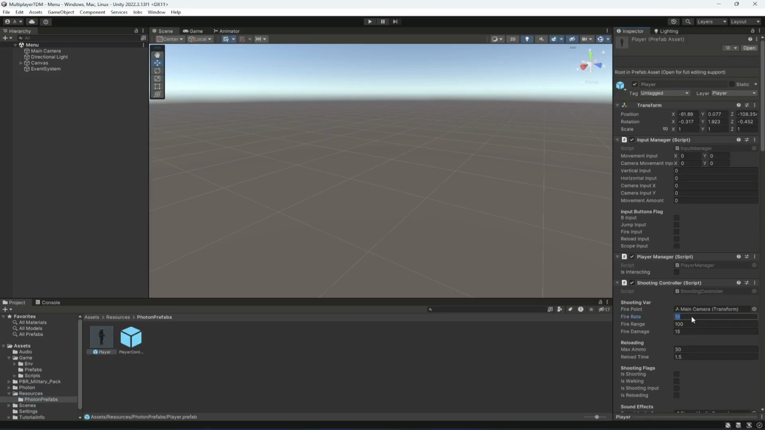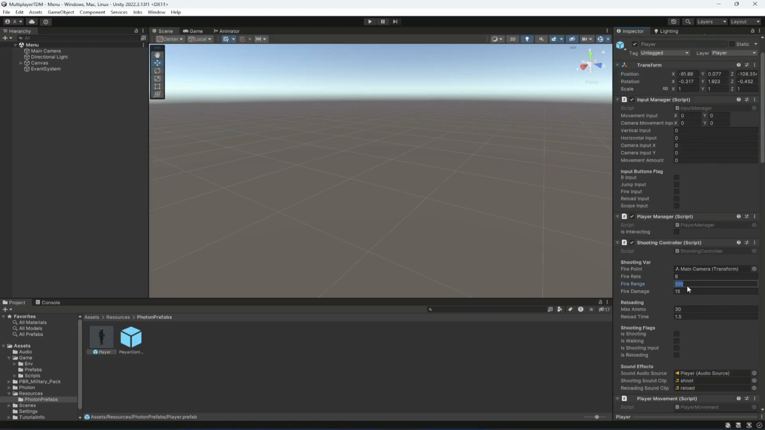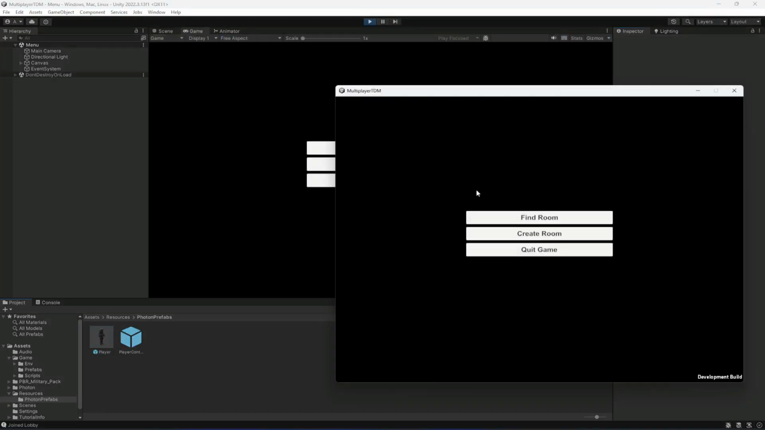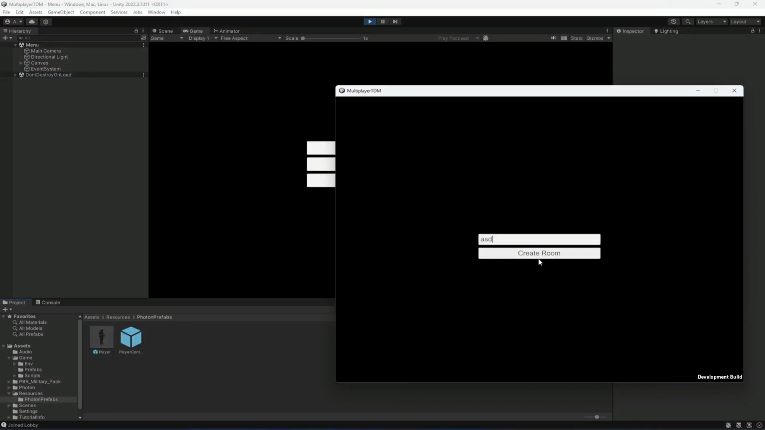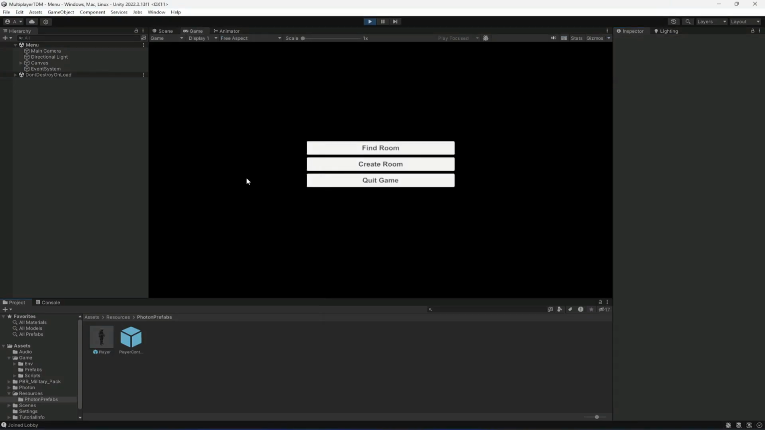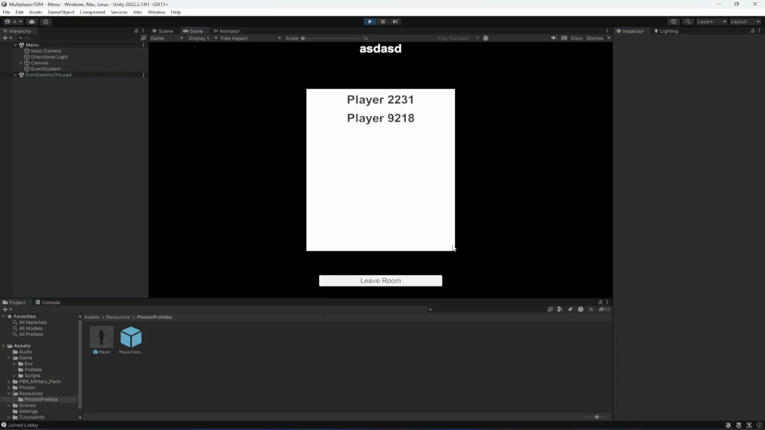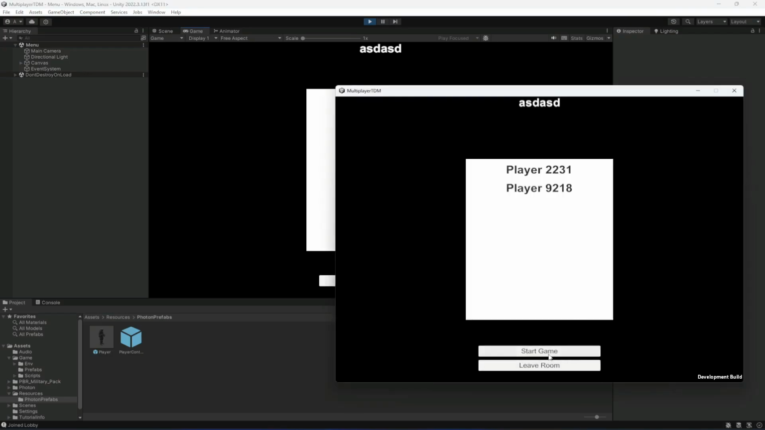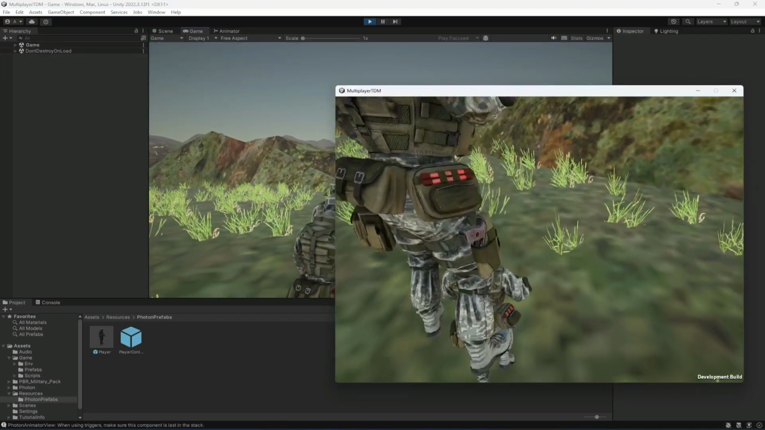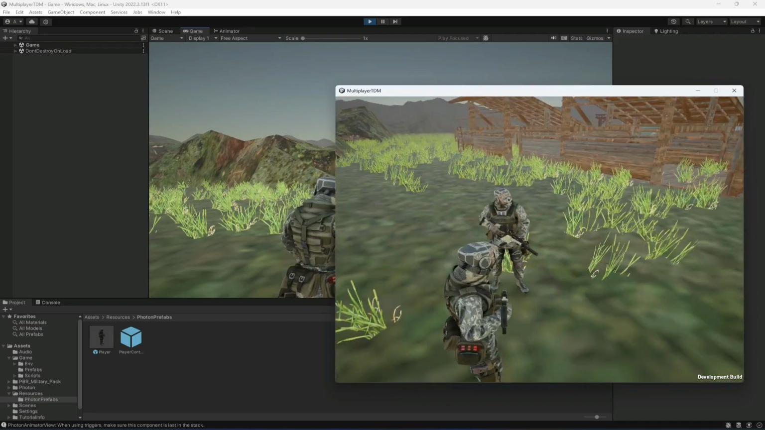Now if we save the script, get back right here, click on the player and make the fire rate 8 for example, and everything else is good. Let's make the fire range 200. Alright, now let's build the game and test it out. So the game is running. Let's create a room, join that room. Let's start the game. Okay, so here it is.